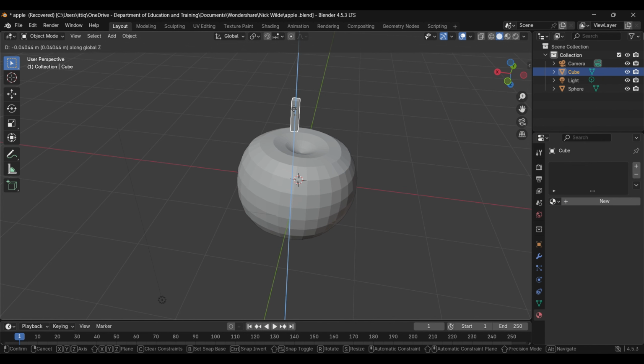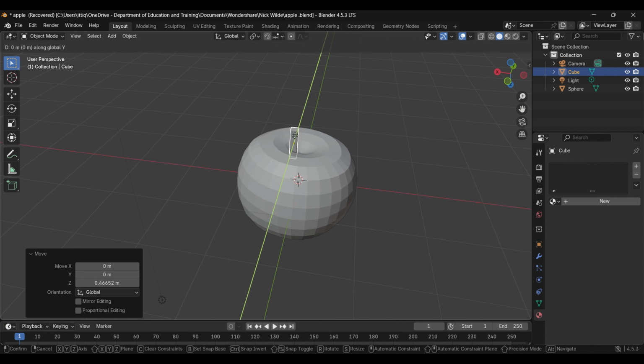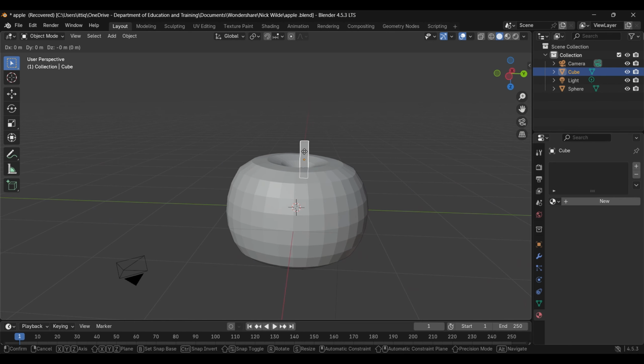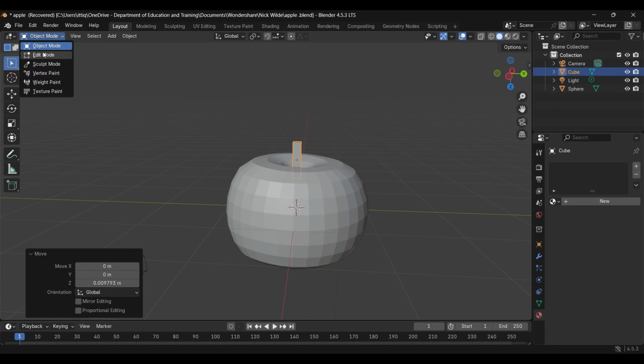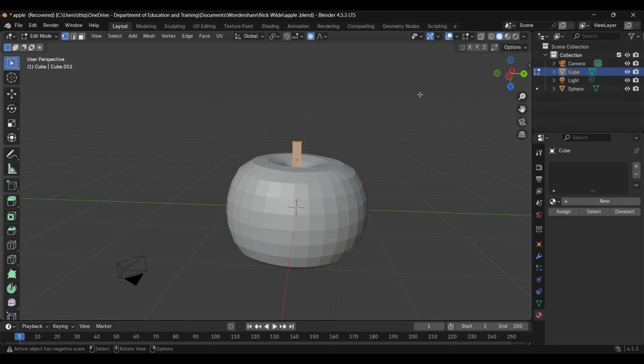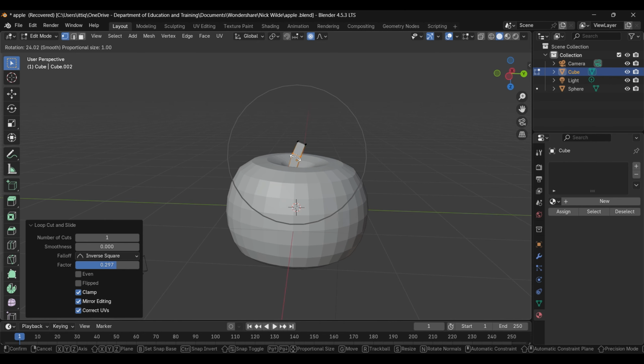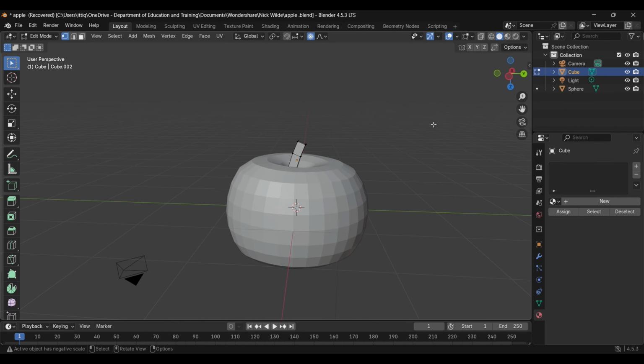Now, using the G controls, place the stem in the correct spot. Now going back into Edit mode, press Ctrl R and add some loop cuts. Then rotate the top of the stem for it to look more realistic.